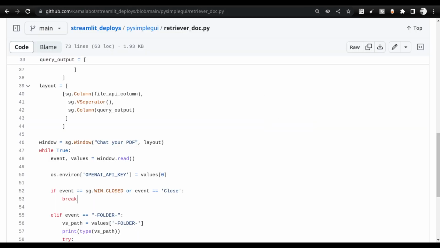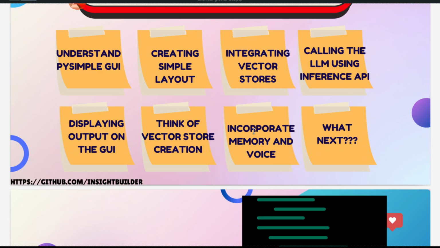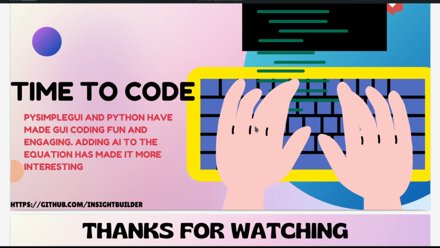Next step is where let us go back to the presentation. Now I have introduced you to PySimpleGUI and the simple layout, but now we have to integrate the vector stores. Now we have to integrate Langchain. How are you going to do that? This is where we get into the actual code, where I show you how it is being done.